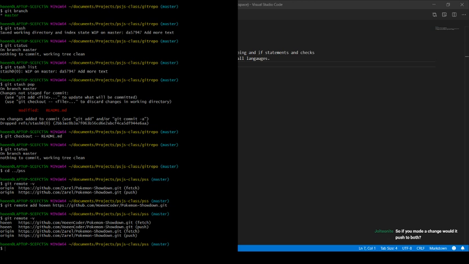Okay, there's one. So if you made a change, would it push to both? When you make a change, you have to specify when to push and where to push to. We'll get to pushing in a little bit. And pulling.